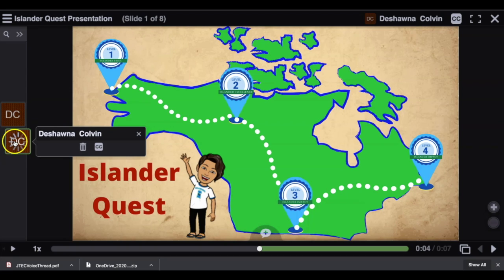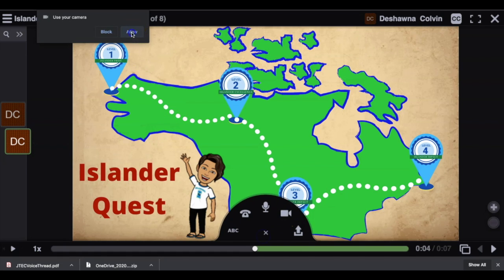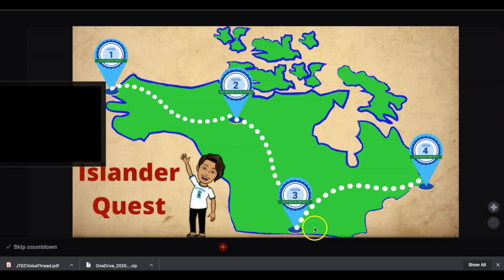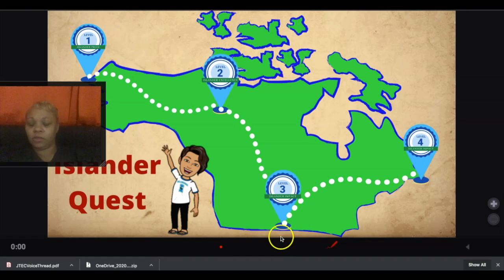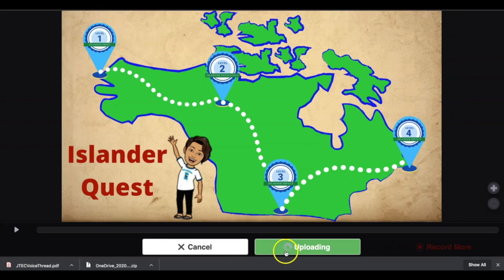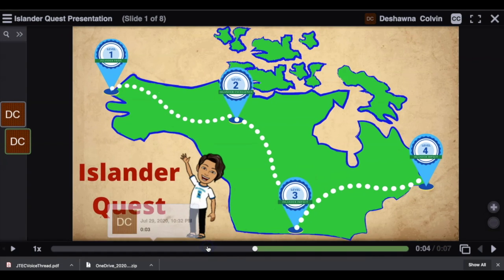And then if you notice to the left, there's my initials because I've left a text comment. I've also left an audio comment. And then another option is a video comment. So being able to see faces. The person is able to leave a video with audio and their face on the slide as well. So that's something to take into consideration if students are wanting to engage with each other that way.